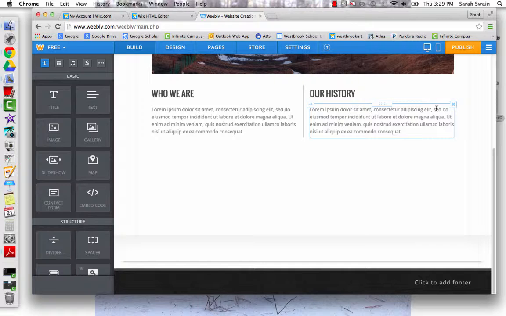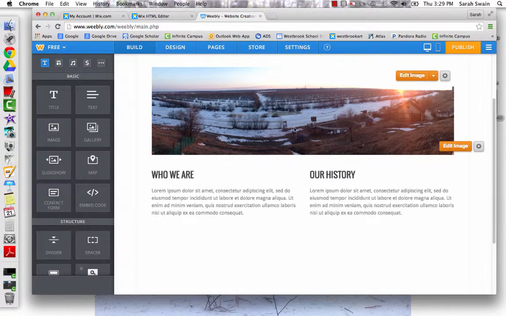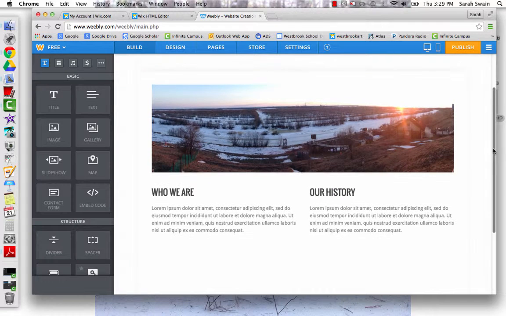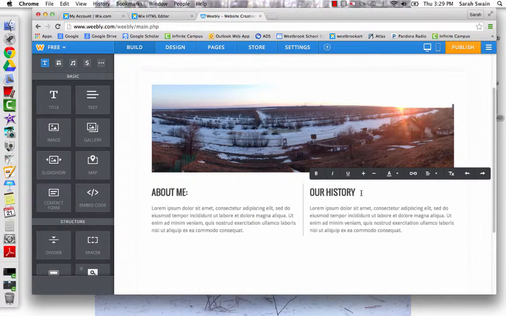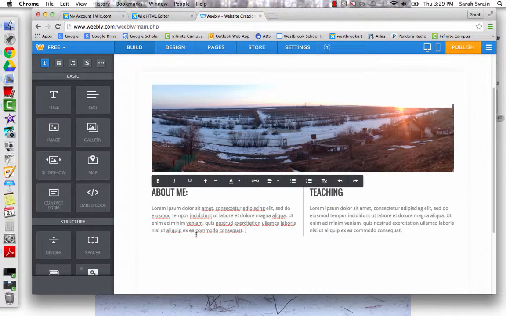So I've taken away that there is any image there because I already have my image from the time I was with students in Russia right up there. And then I have a who we are and our history. And to edit these, all I have to do is click. I might change the title, About Me, because this is a blog just for me, and about my teaching. I don't know. It doesn't really make a difference there.